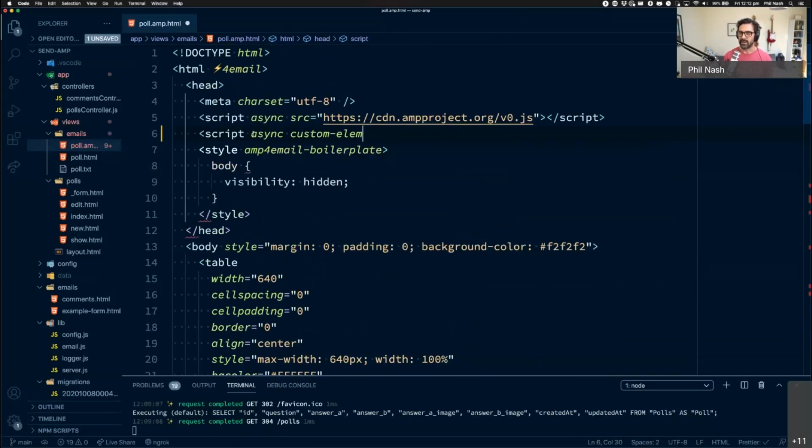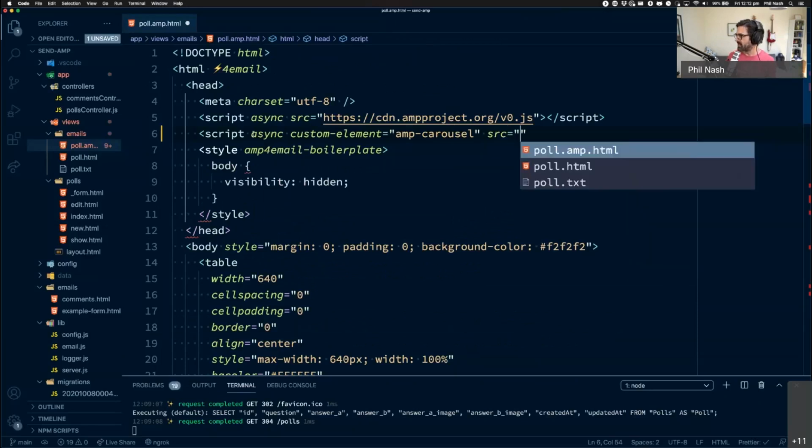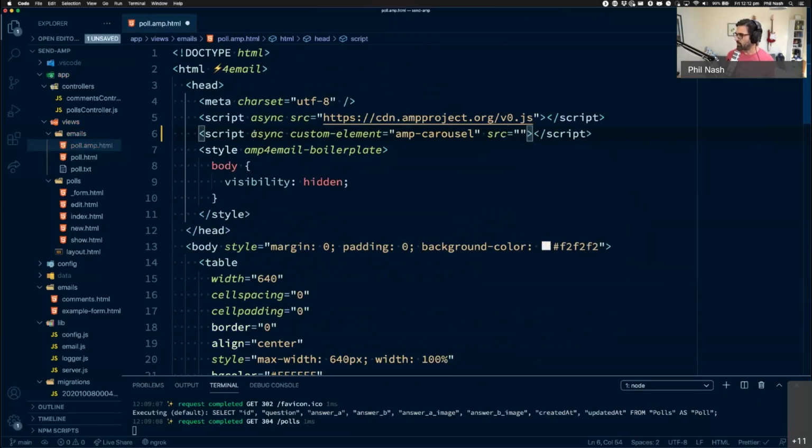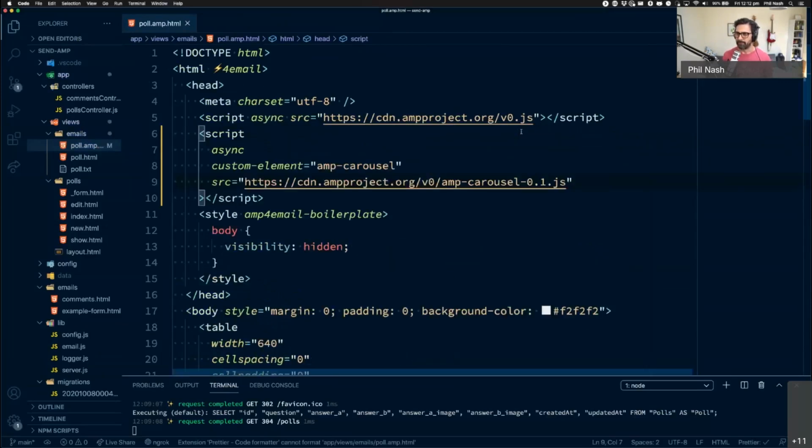In this case, we are going to add the AMP carousel and then give it the source as well. What's nice about these sources is that because they're well known by the inbox provider, they can have these preloaded as well, so it doesn't take a long time to load this JavaScript. So that's added the AMP carousel source.